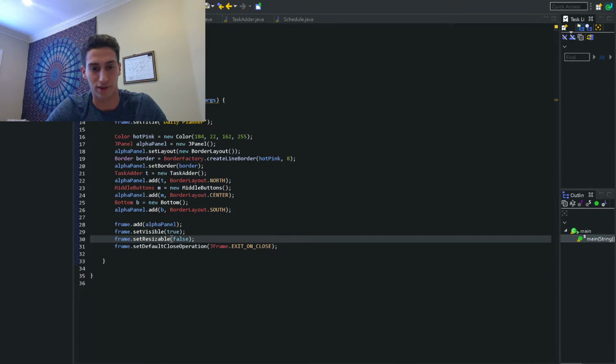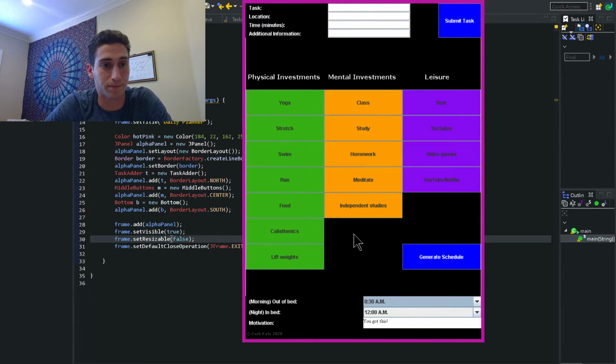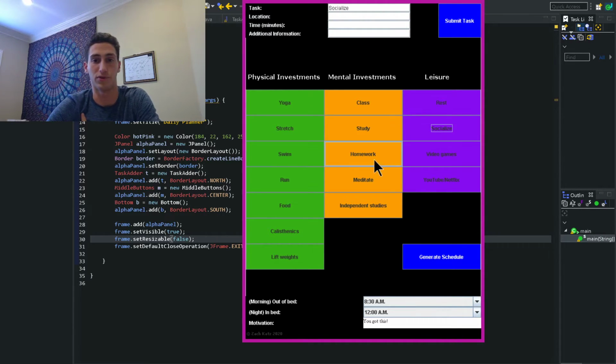So the planner works like this. You just type in, you can click a button or free type it in. So let's say lift weights. You're going to do it at the rec for 60 minutes. And you say you're doing legs. And you submit that task and you get the next one.